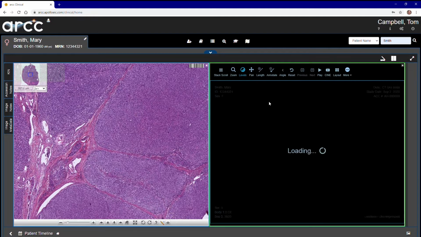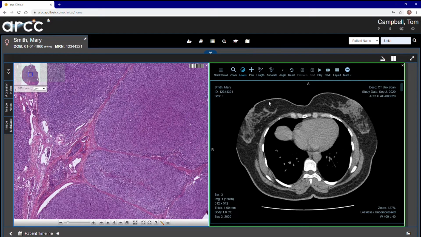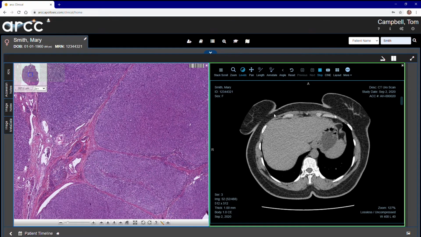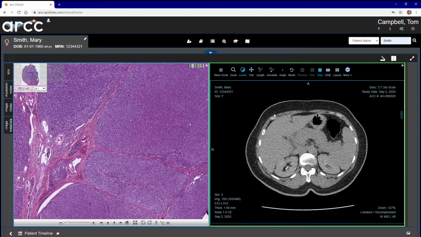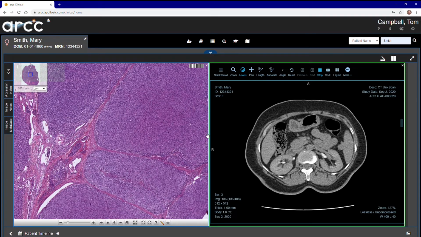So the system will integrate to the hospital's PACS system and provide the pathologist with access to radiology images within a single application. They don't have to leave the application to go out to a separate PACS to view images. They can view them online.